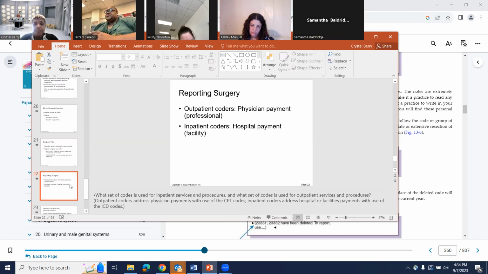Reporting surgery: outpatient coders, physician payment, professional; inpatient coders, hospital payment, facility. So see, that's the difference. Reporting surgery, if it's outpatient, the physician payment is the professional component. If it's inpatient, you're in a hospital, you're in a payment facility.